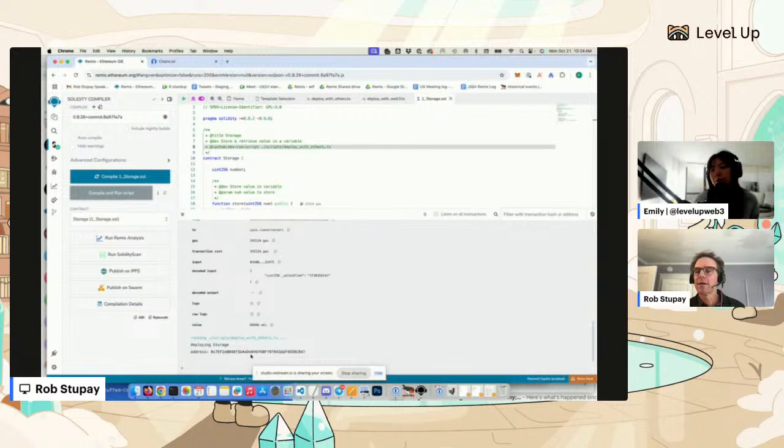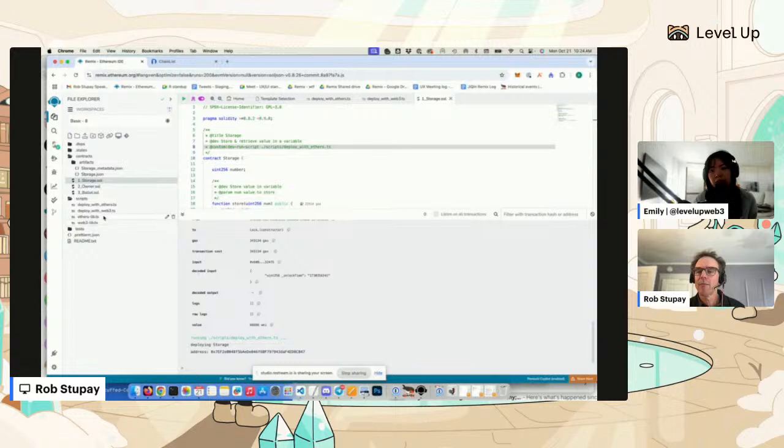So was this script auto-generated by Remix? This script, it's just an example script. Okay, so you wrote this up. Yeah, and it's in the basic template. And you get to templates again by coming here and then going to create using template.